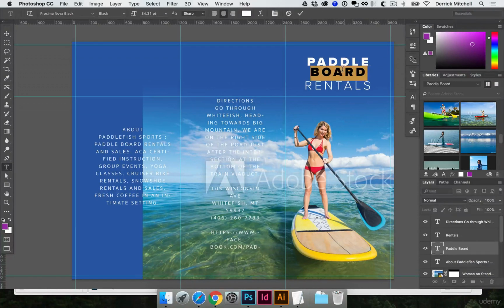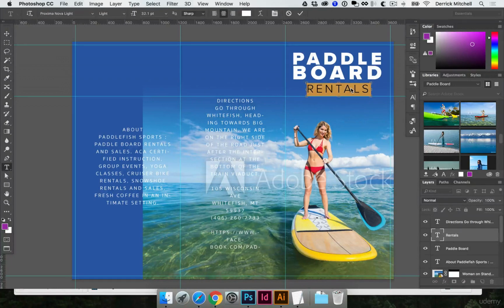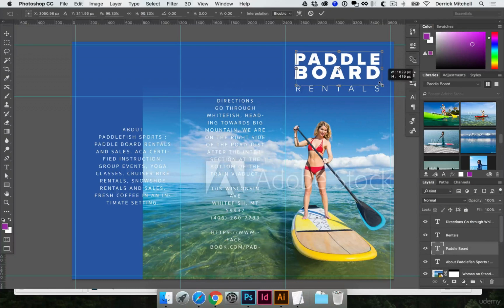All right, let's see how this is looking here. And there's no right or wrong. You can do whatever you want, whatever looks good, whatever gets their attention and hopefully has a good call to action. So in this case, if they're interested in the rentals, they'll see this and they can pick up your brochure.